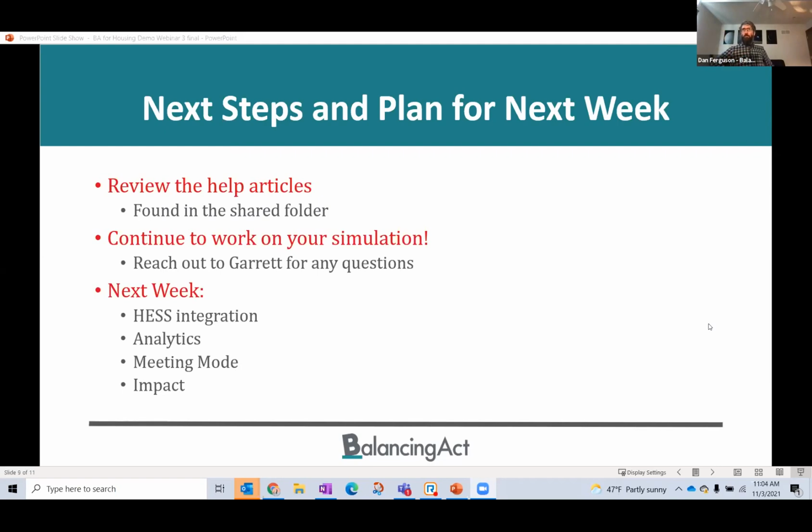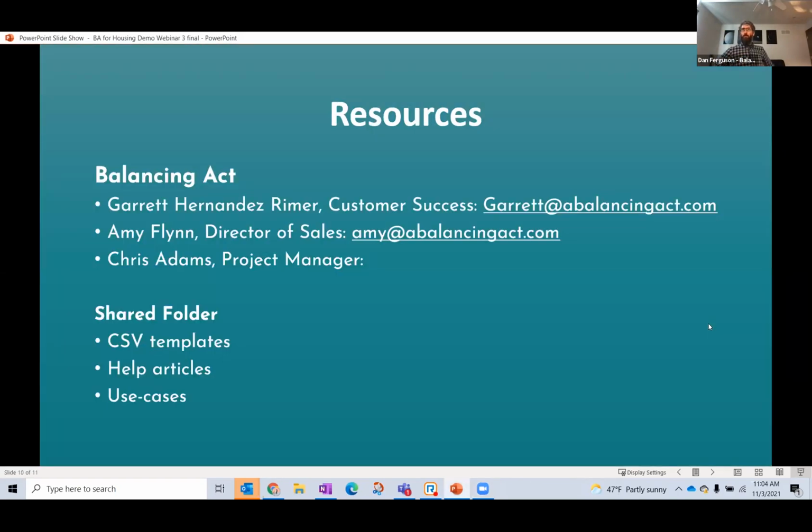I did put that link in the chat for how to export GeoJSON from ArcGIS.